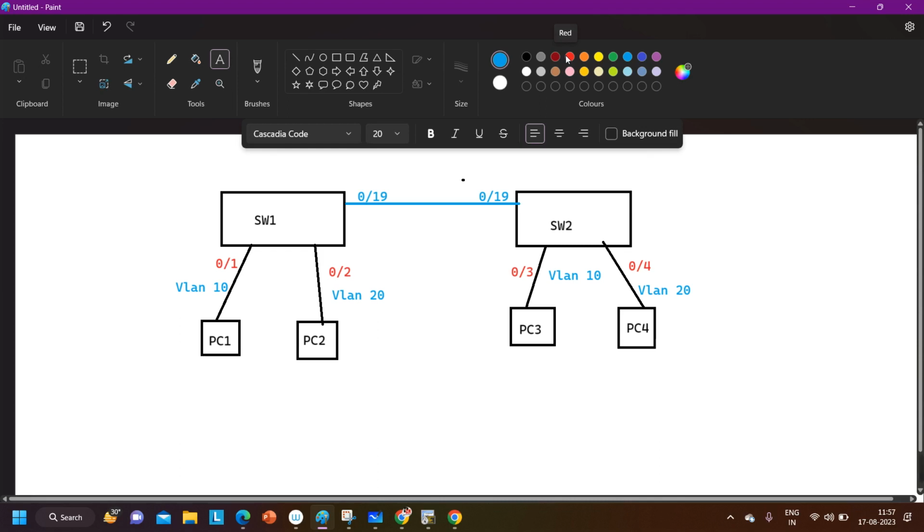Okay, here our concern is different. See, by default this port 0/19 is a member of which VLAN, guys? VLAN 1, by default. By default, all interfaces are members of VLAN 1. So that means this interface can carry traffic of VLAN 1 only.